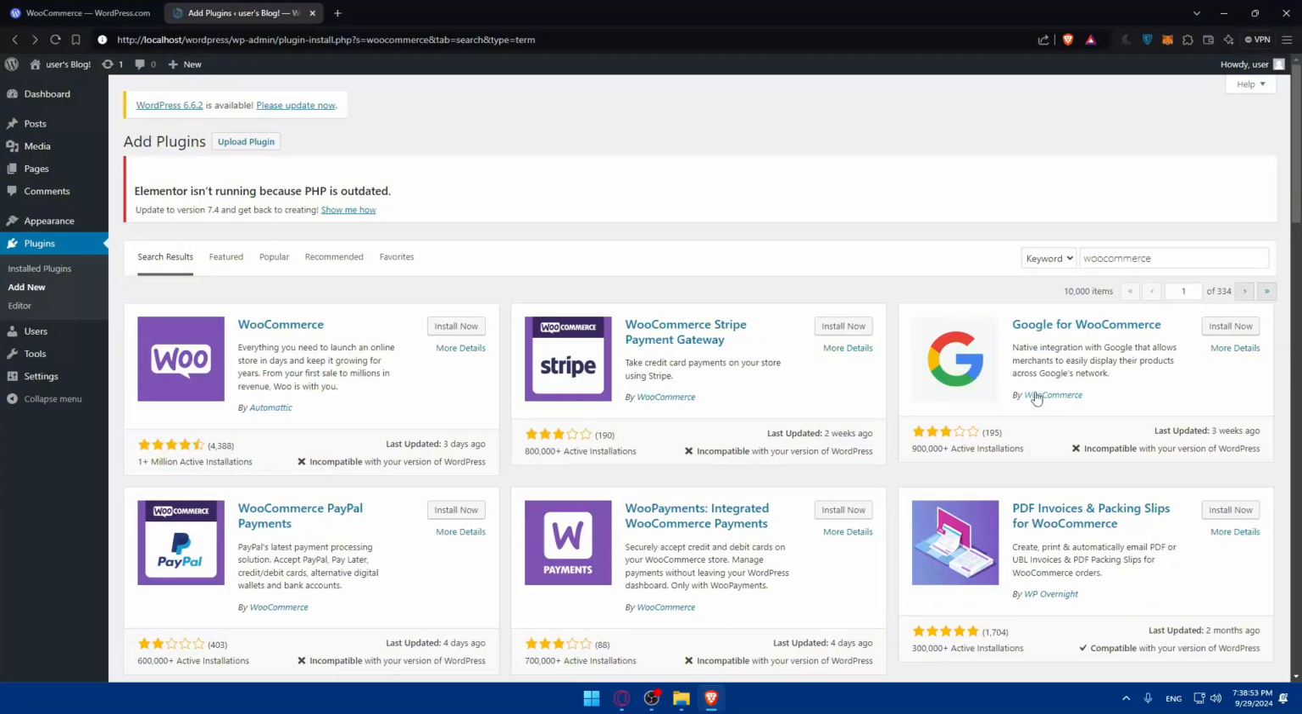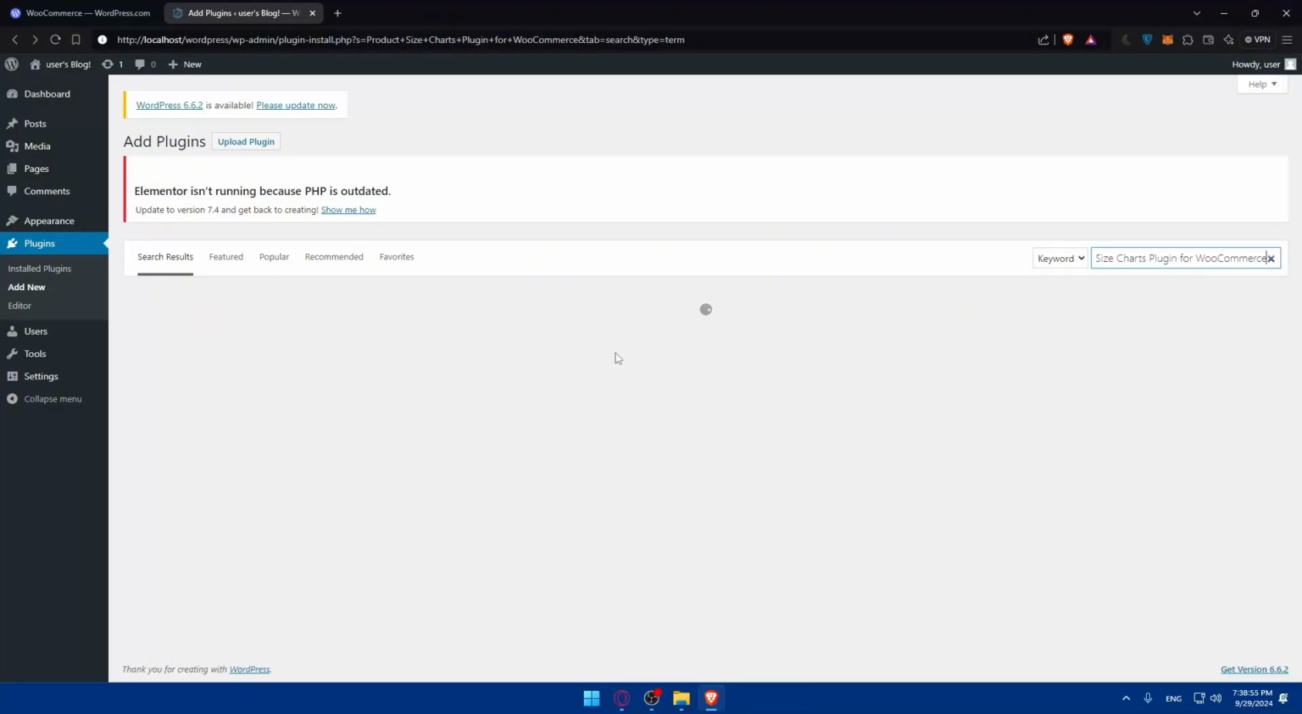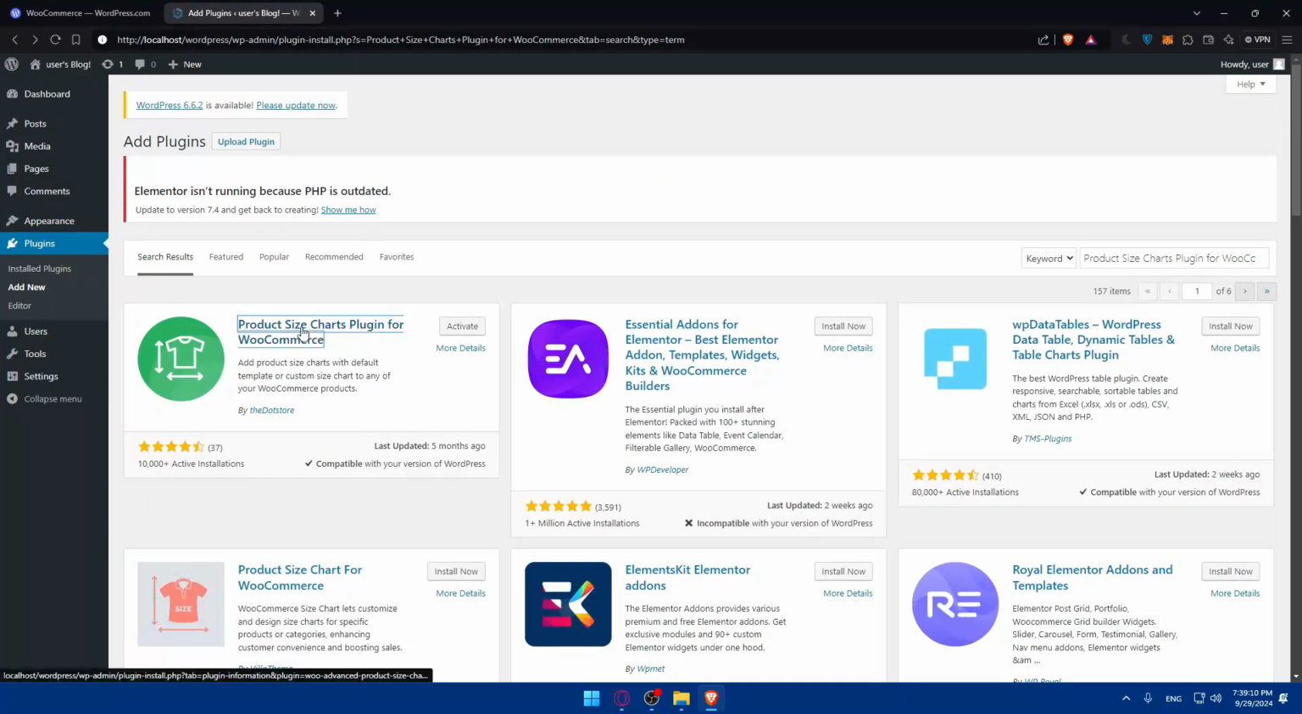So let me just go here. I'll type that as an example. Depending on which one, maybe I will use this one. So let's have it appear in here. Product size charts plugin for WooCommerce. I don't know why it's taking some time, so I'll just refresh the page. Anyway, this one is an example.